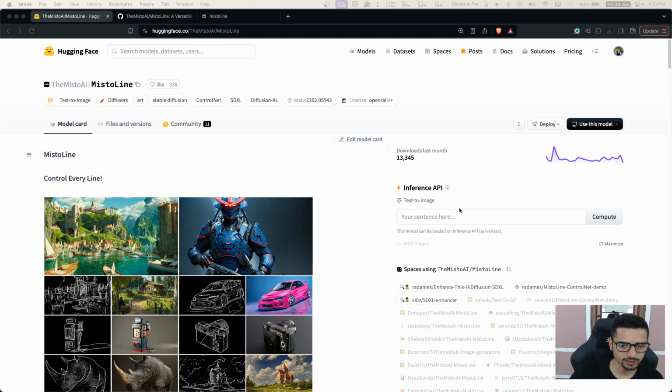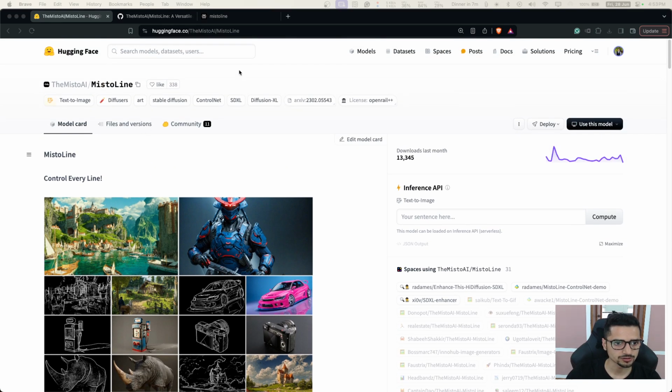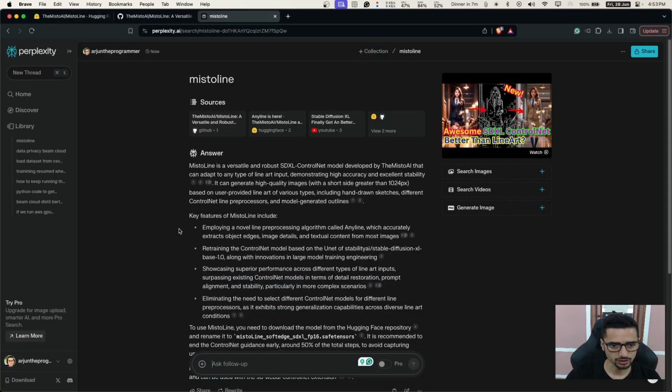Hi guys, in today's video we are going to see how we can use Mistoline to generate new images out of the mask image or the canny edge image that we give as an input. So just to know a little bit more about what is Mistoline.